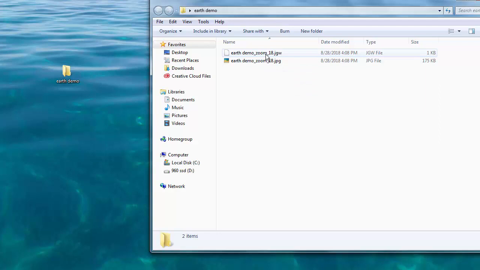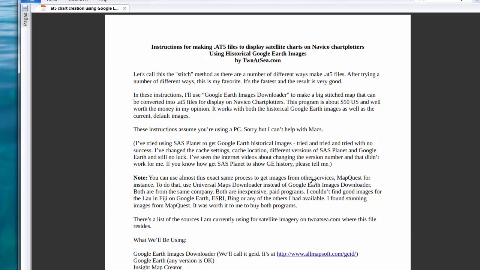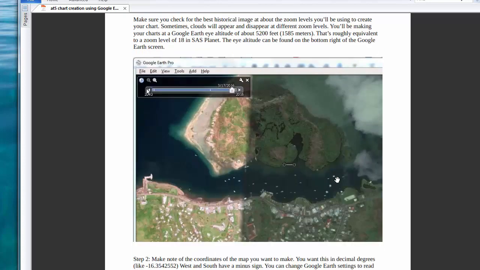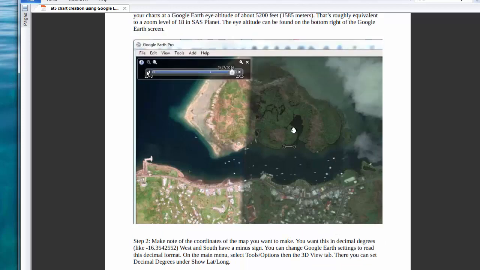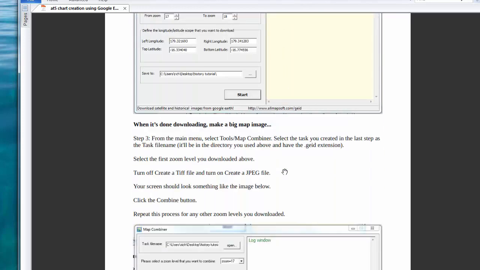The JGW is the world file. It's the location data or the geographical data for the image. I'm not going to edit this. Let's just go on to the next step. Before we do that, I just want to point out that on our website, there's a PDF file with instructions for doing all of this. I've been pretty much trying to follow the steps. As a matter of fact, I did Savu Savu as well. And it goes through detailed steps.